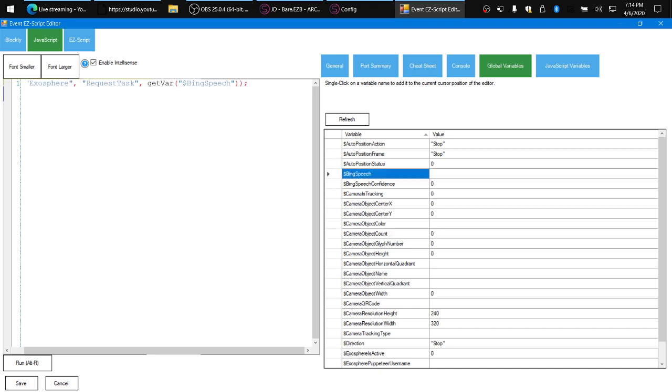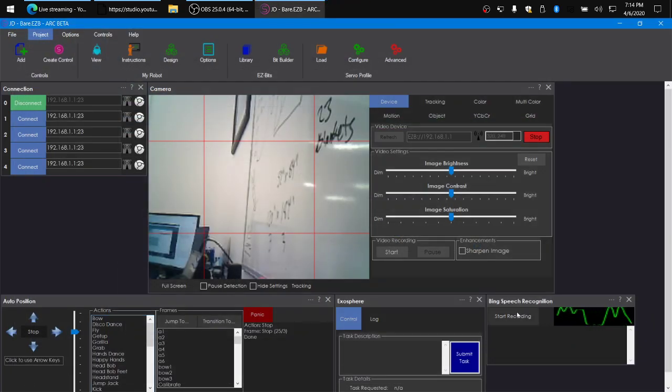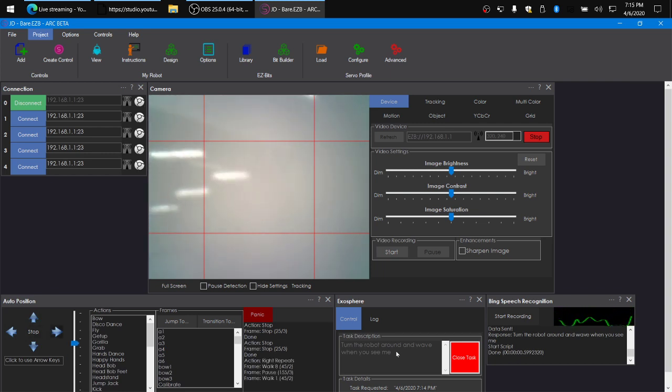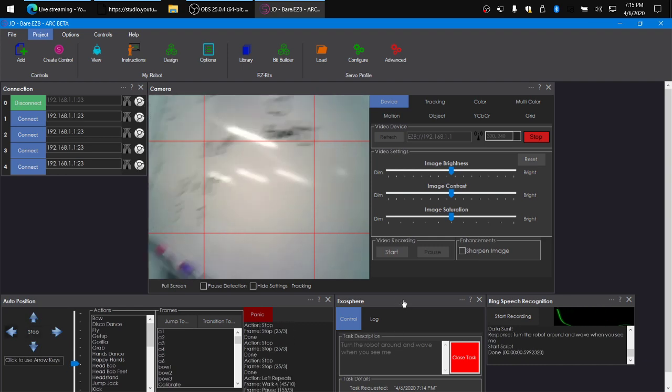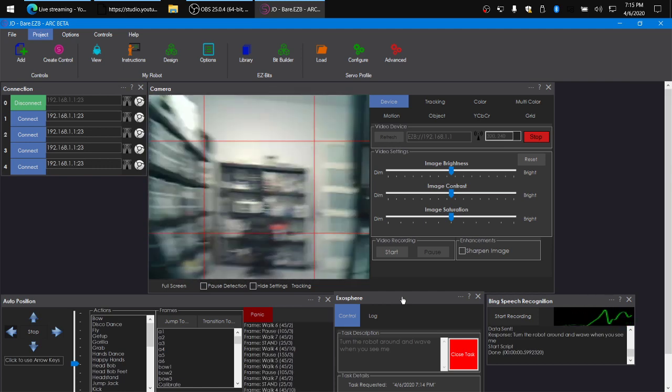So I'm sending to Exosphere the request task and I'm using the variable Bing speech. So whatever I've spoken is going to be sent to Exosphere. So now if I put a task out there and I'll say, turn the robot around and wave when you see me. And you can see here it took the description, added it in, and now it's on Exosphere. So any of you guys right now can pick it up and make the robot do it. There you go. So the robot's turning around.